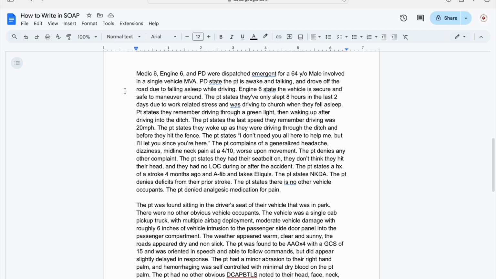The patient states they've only slept 8 hours in the last 2 days due to work-related stress and was driving to church when they fell asleep. Patient states they remember driving through a green light, then waking up after driving into the ditch. The patient states the last speed they remember driving was 20 miles an hour. The patient states they woke up as they were driving through the ditch and before they hit the fence. The patient states, "I don't need you all here to help me, but I'll let you since you're here." So I want to just pause right there.